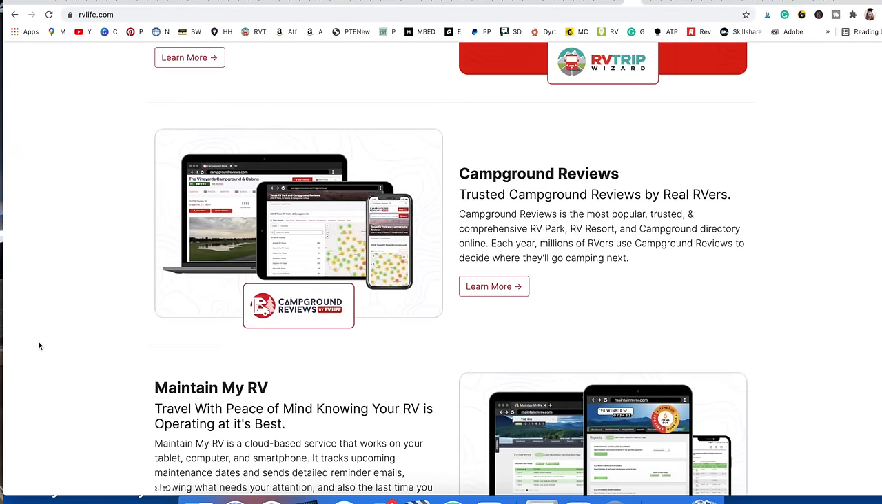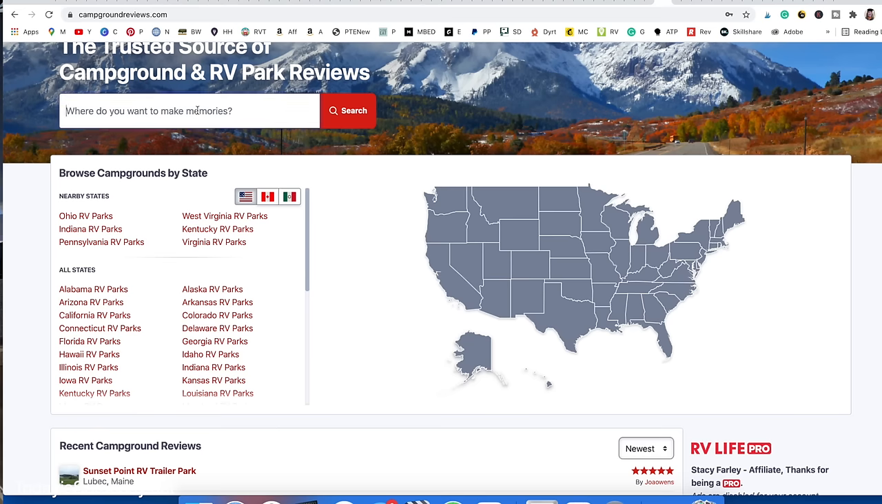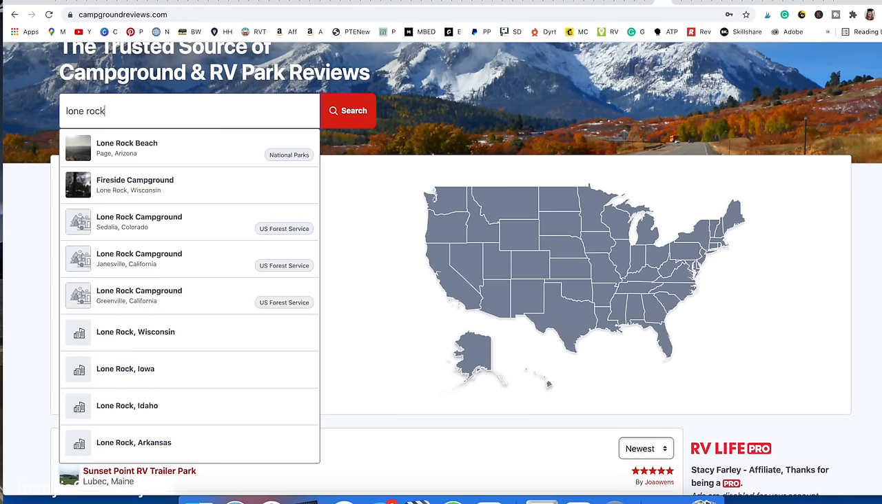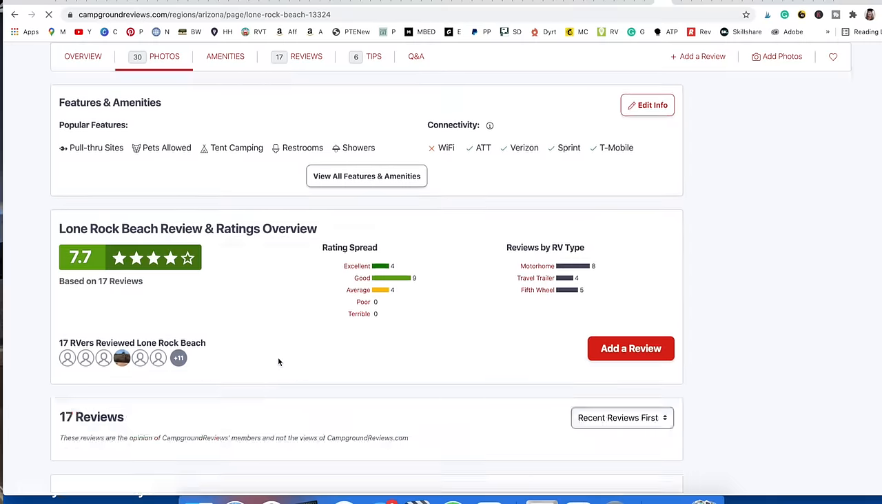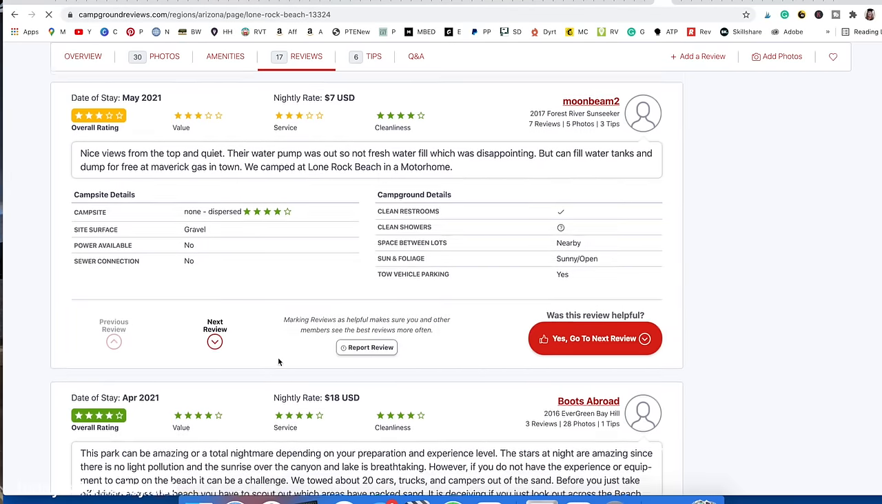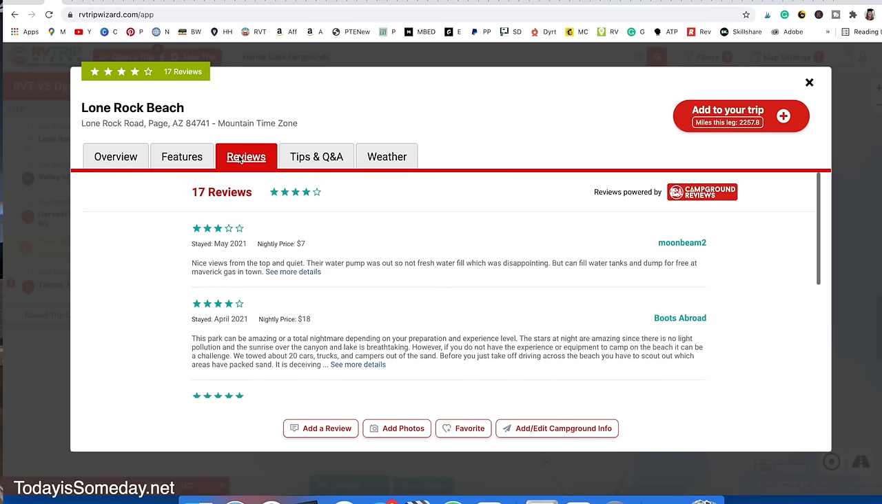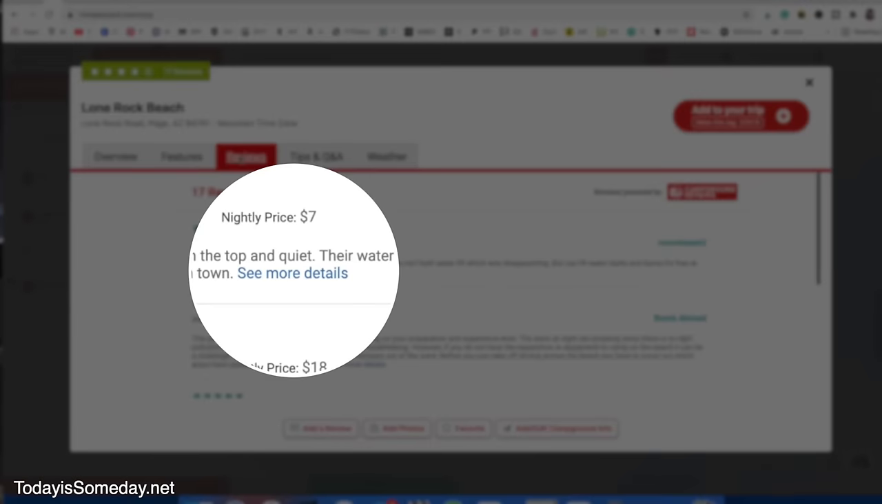So one of their tools is campground reviews. So this is your campground reviews, and you can just either type in the campground. Let's do Lone Rock Beach. And you can see it's going to show you all of the reviews for that campsite. Now, if you're in RV Trip Wizard and you want to check out the reviews from there, you can hit reviews and you can click see more details, and it's automatically going to take you to campground reviews.